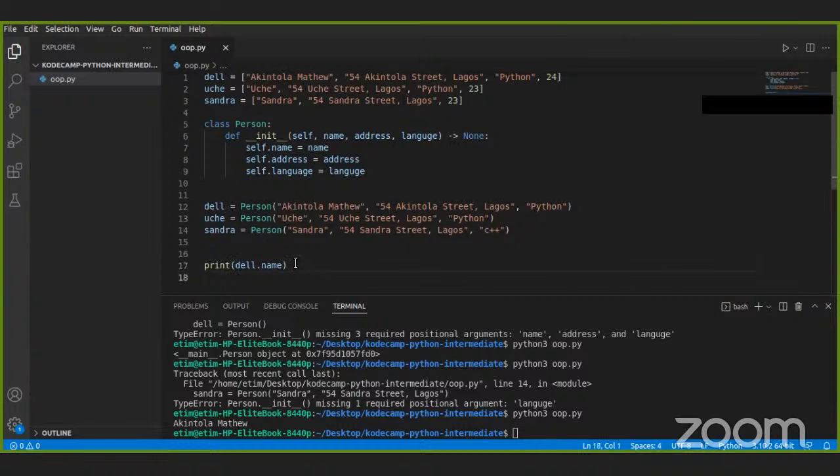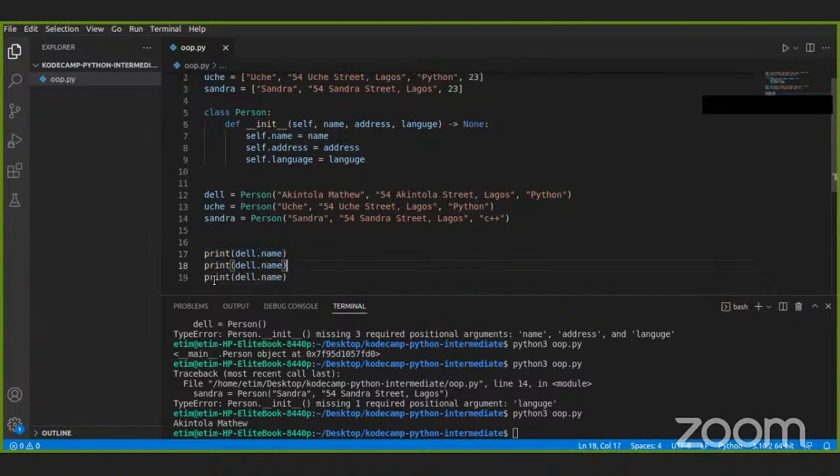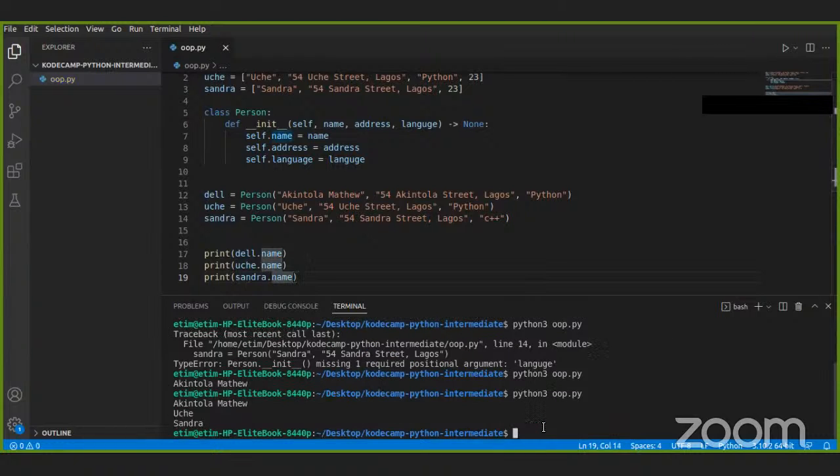All right. So let's also print the name of Uche and Sandra. As you can see, this instance of the object that is Uche returned the name Uche. And this instance of the object that is Sandra returned the name Sandra. So I would love to pause there for questions.